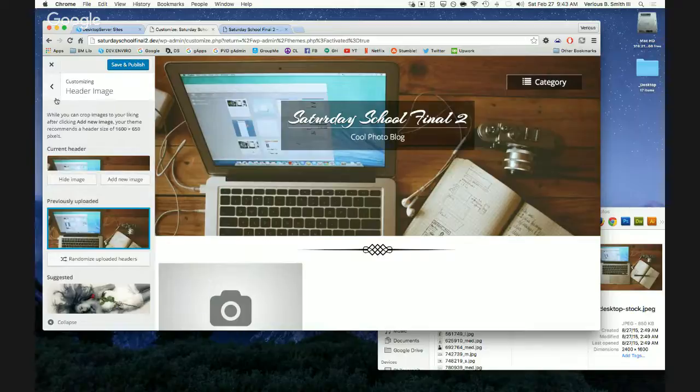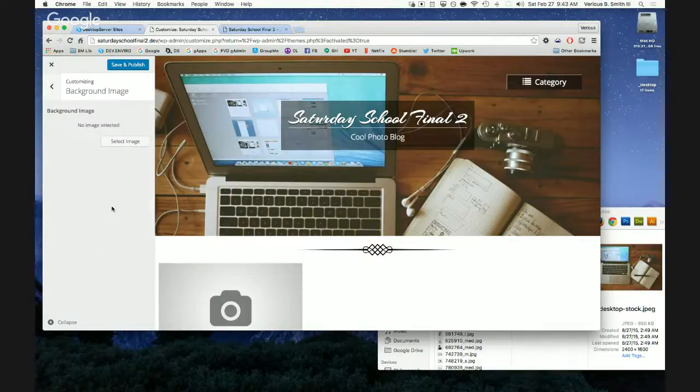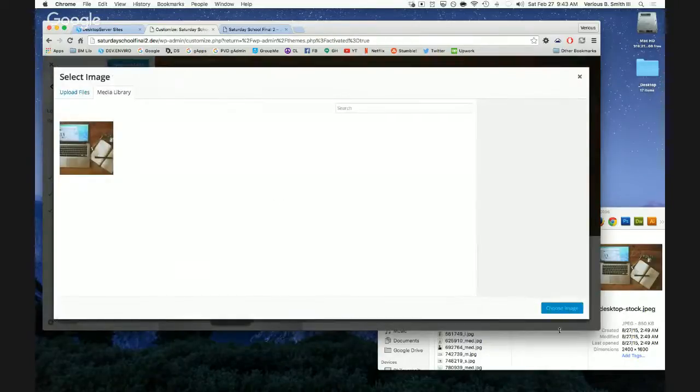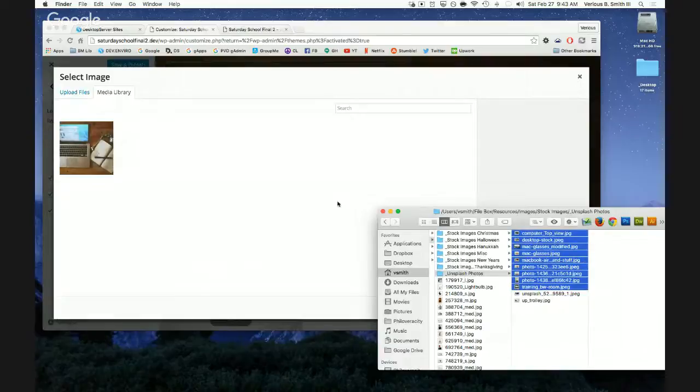All right, so we can change the header image via the customizer. Background image. We probably don't need a background image, so we're going to skip that. Theme images. So we've got header options. Let's see what we've got here if we change theme images.